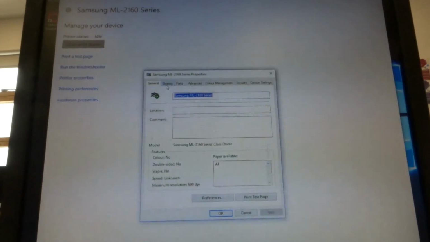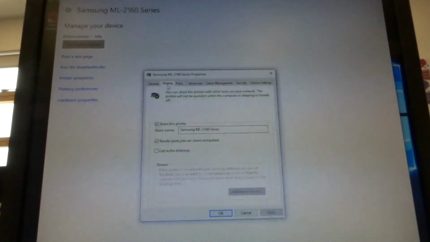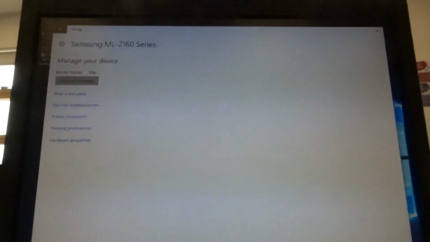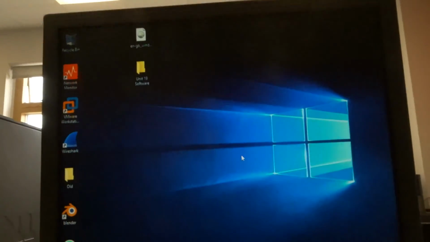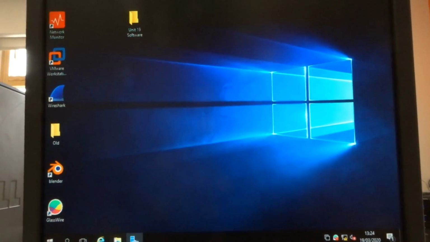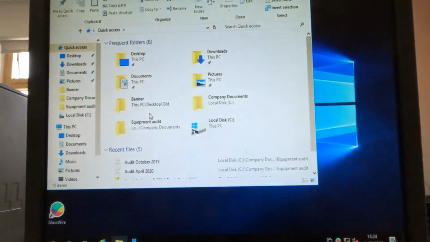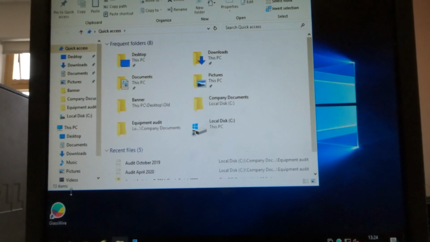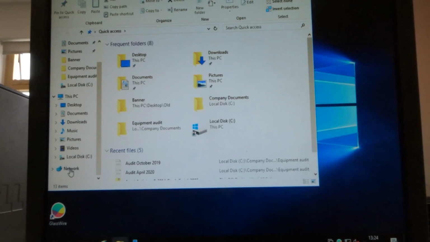I'm going to go into sharing, and I'm sharing the printer. It will be shared as that, and I'm just going to click OK. So that printer is now shared, so I should be able to see that on something else. So if I go over to the server and I go into the My Computer part, I go down to network, which will be down here.